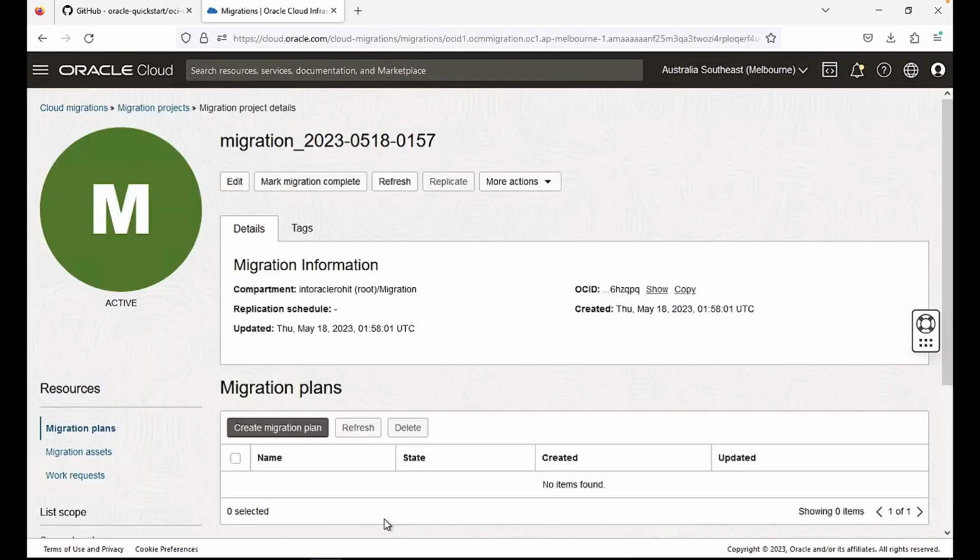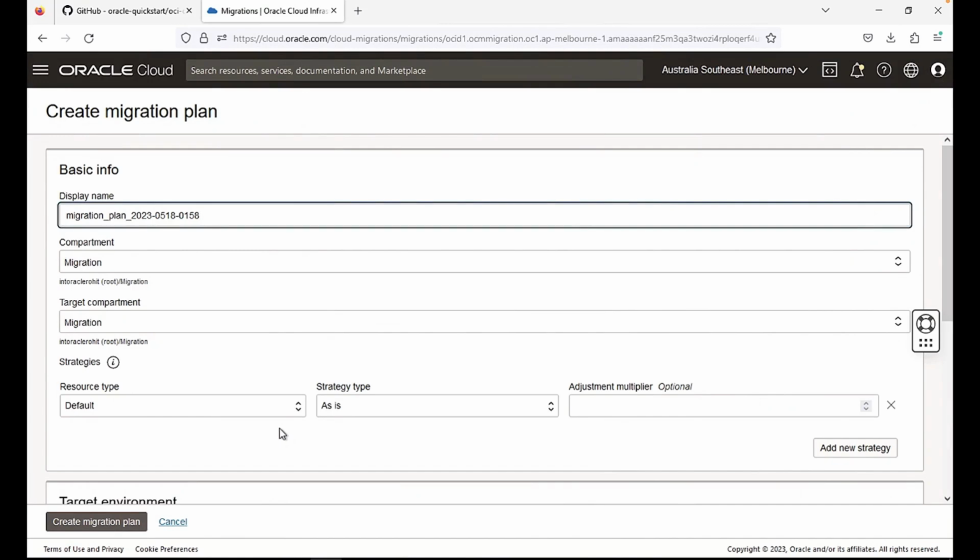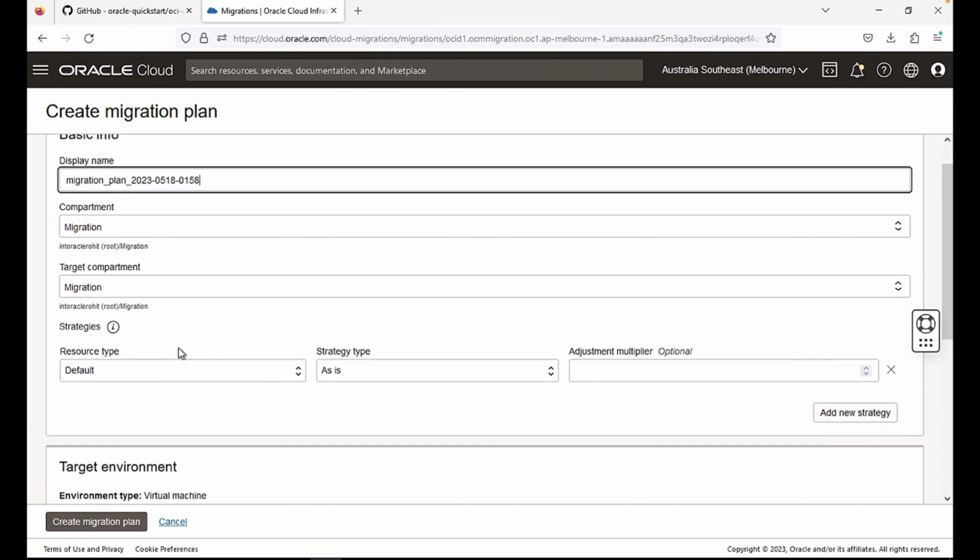So a migration project has two main components: migration plans and migration assets. We will start with the migration plan. We will leave the migration plan name as default. The compartment is migration. We're going to create it under the same compartment, migration.